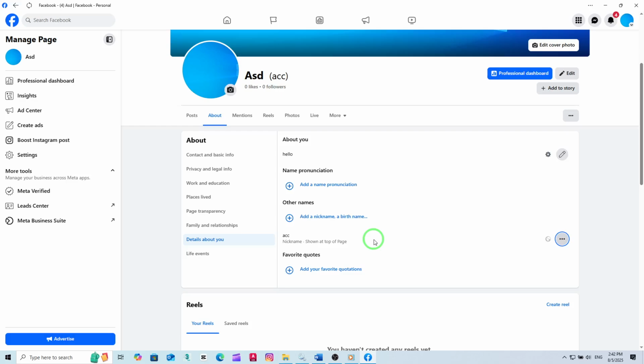Whether you're using a nickname or a fun alias, showing it at the top helps your profile stand out. Try it out today and enjoy your newly customized profile look.